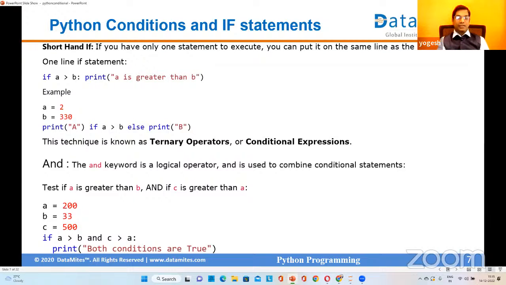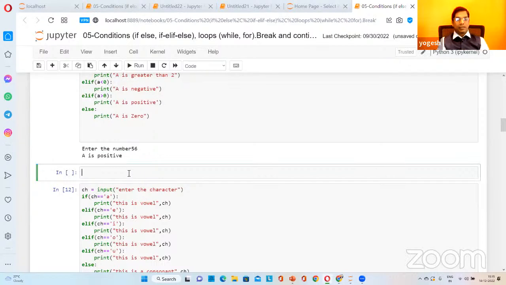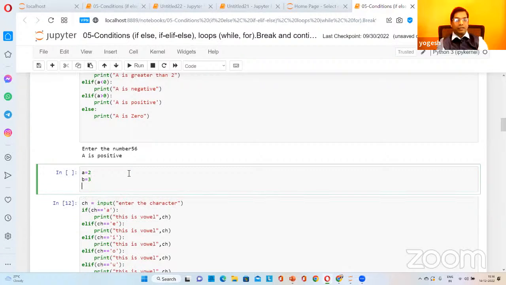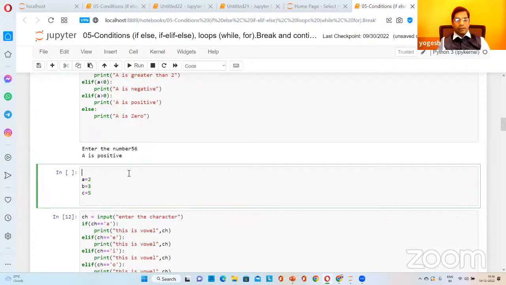So to understand this, we can try this example. Okay, so let me just go with one simple example. I have some values here, A equal to 2, B equal to 3, and C equal to 5. Now, these three values, I want to compare. I want to find out the largest of these three values, largest of three numbers.